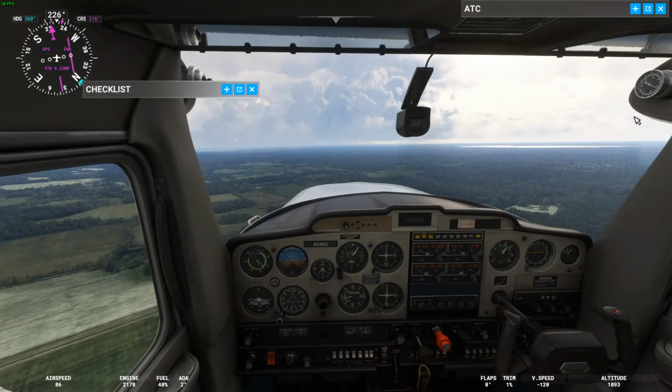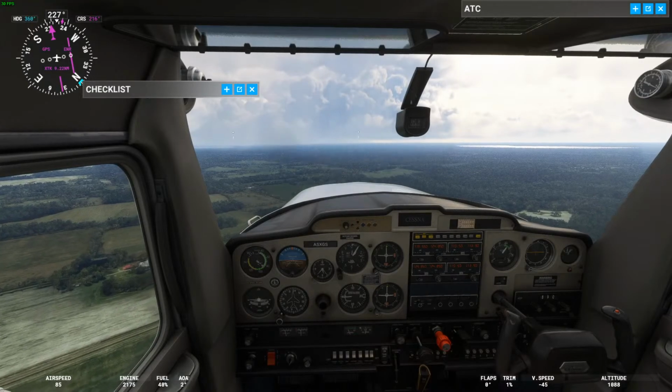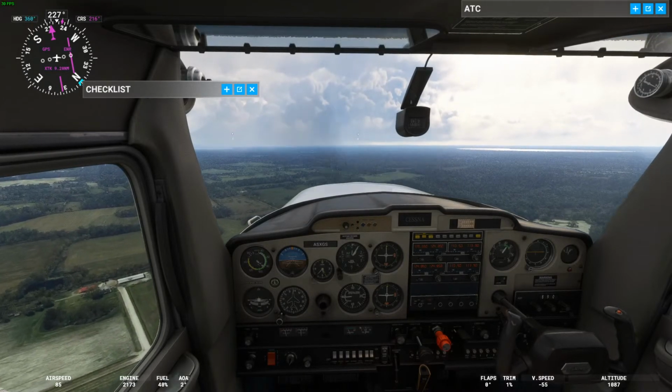So we're back into the tower. We're just checking the weather.